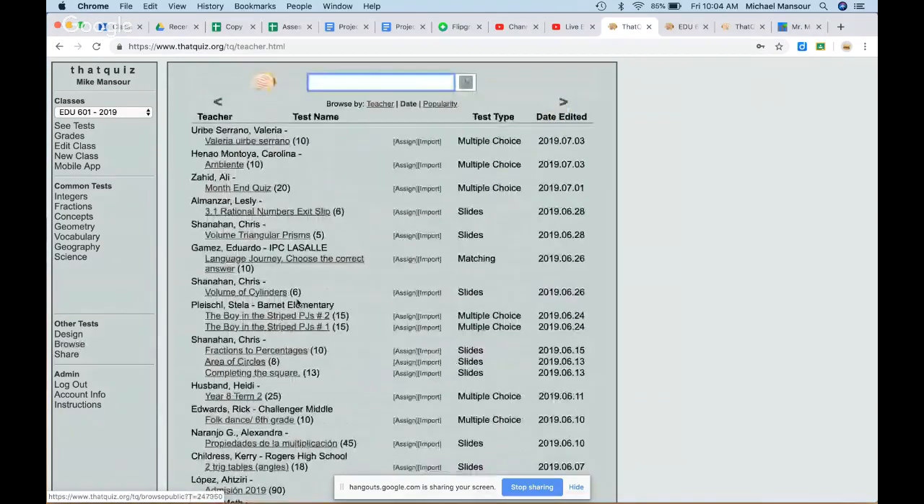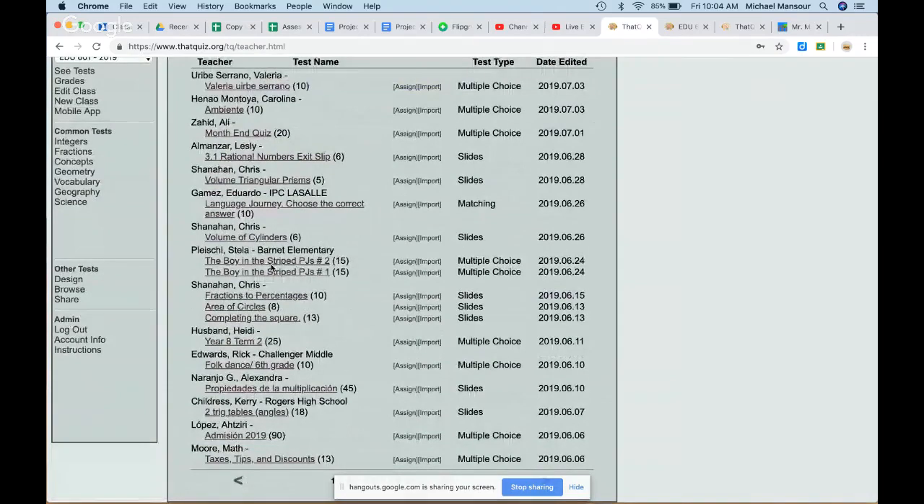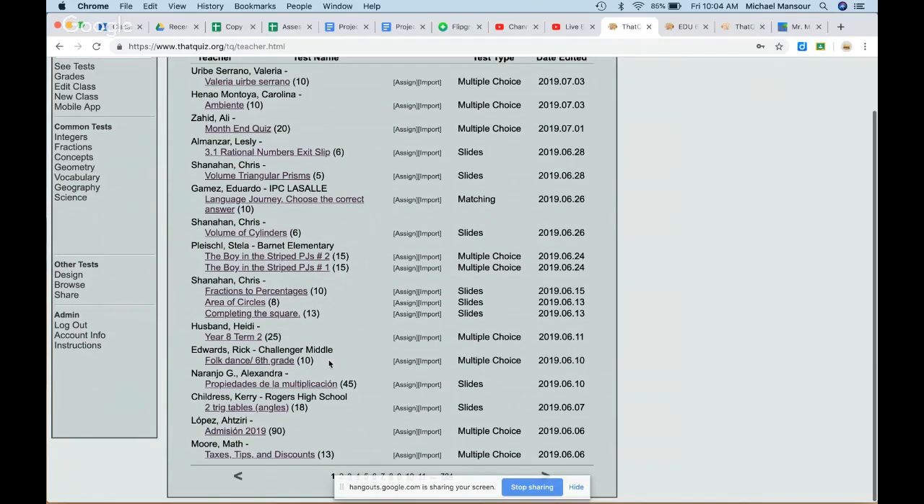So you can look at tests that other people have done. For instance, here's The Boy in the Striped Pajamas. There's some quizzes on that. There's some math things. Apparently there's a folk dance one for 6th graders. And this is a global site, so you're going to see people from places all over the world.